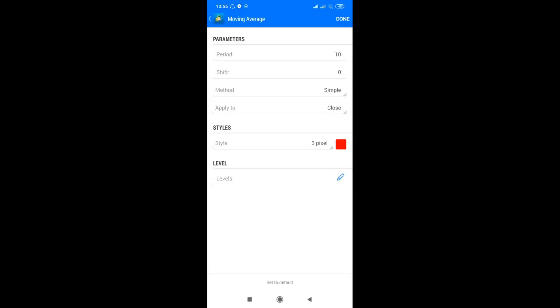On this page, you decide what parameters you want to use for that moving average. If you are following signals or someone else's strategy, they will give you the specifications and parameters of the moving average. If you're developing your own strategy, you can play with this and try out different parameters.